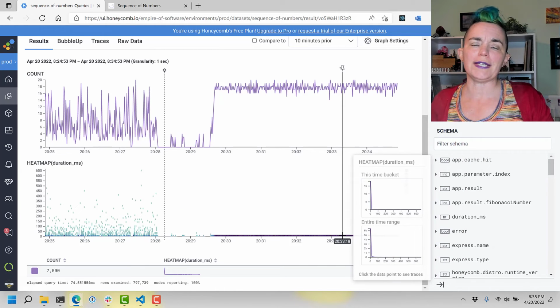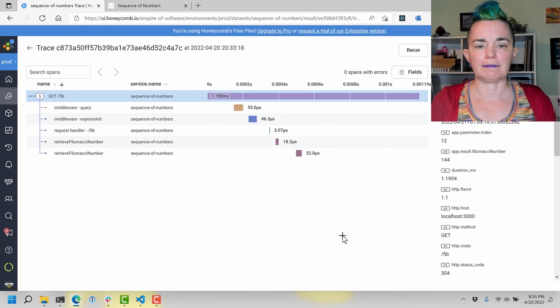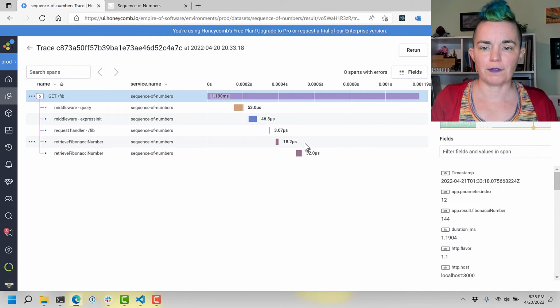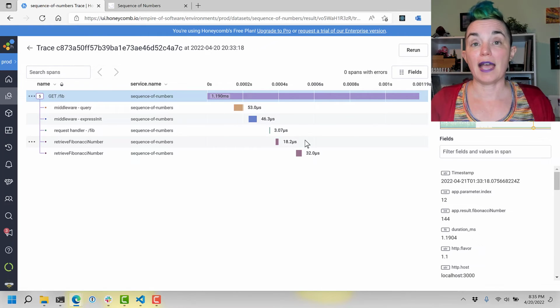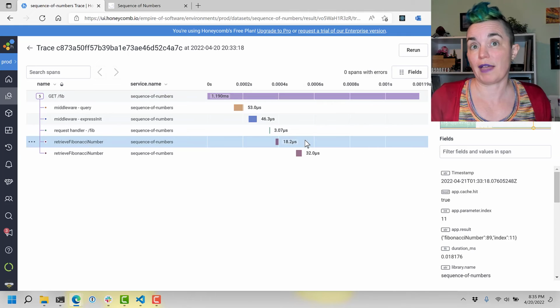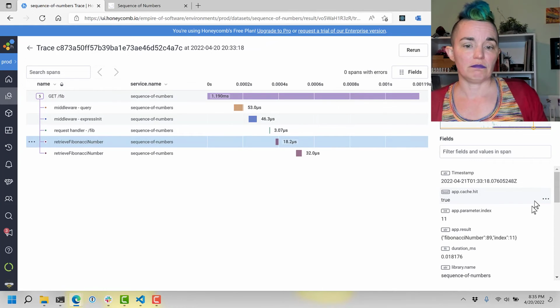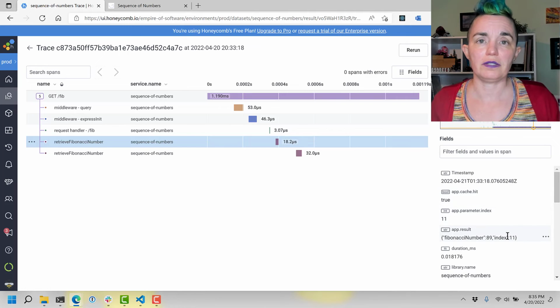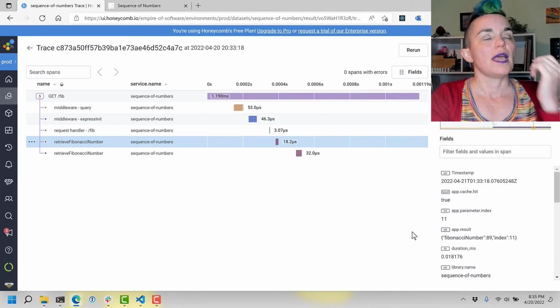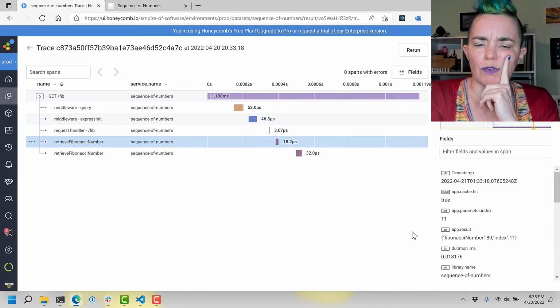Let's look at a trace and see if it's what we expect. Sure enough, we see the retrieve Fibonacci number spans. Now I'm confident that my code is running. That feels good. I see that this one is a cache hit. That's what I expected. I see the result. This looks great.